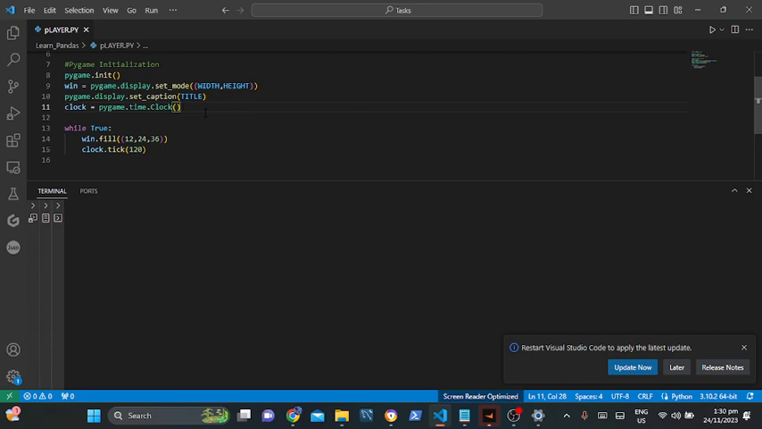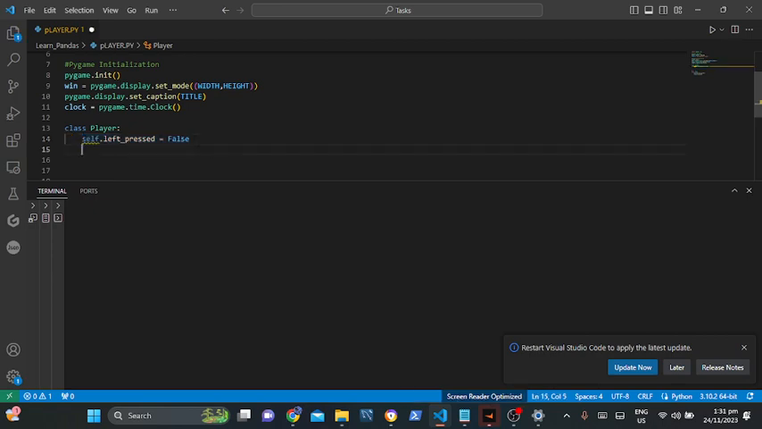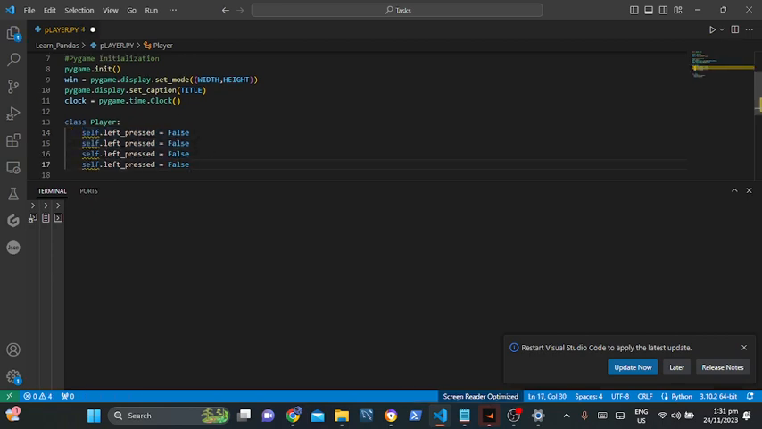Okay, so now the next thing that we will need to do is make our player class. That's the main thing we will do for this video. Create the player, so class Player. I am not going to put anything inside, just a colon. So self.left_press equals False. So we can just do it for three more times. So one, two, three. That will be right, up and down.